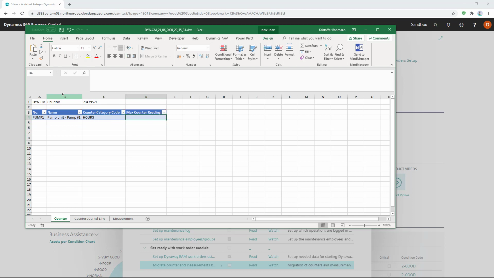You may have a max reading for your counter because it only has like 9 digits or something, so it can only go up to 9999 hours for this counter, and after that you can reset it. That will define the counter in Business Central.